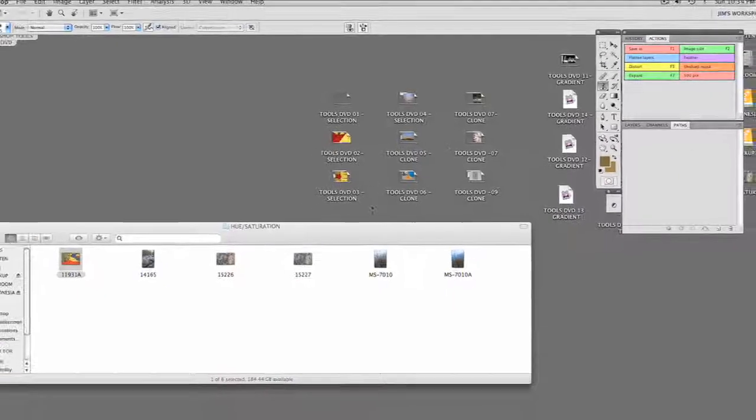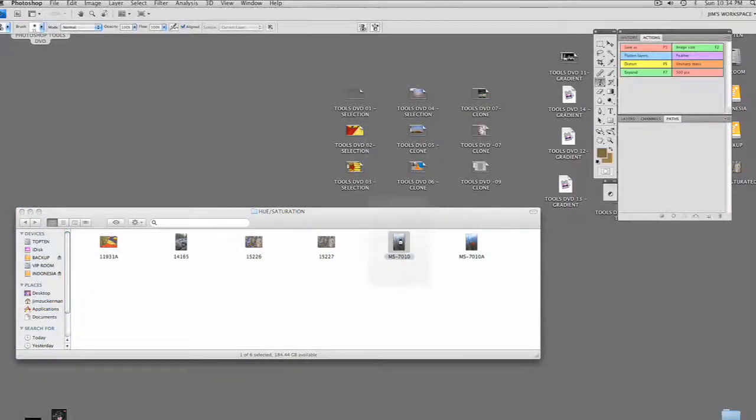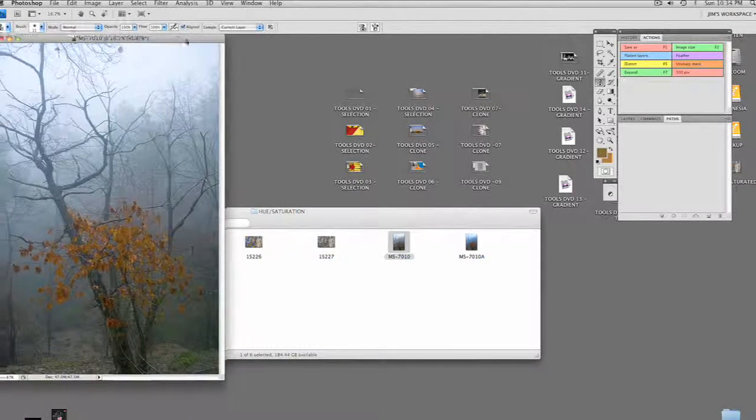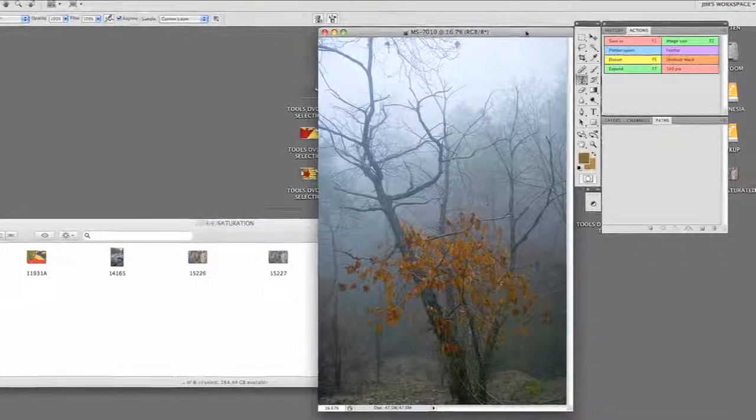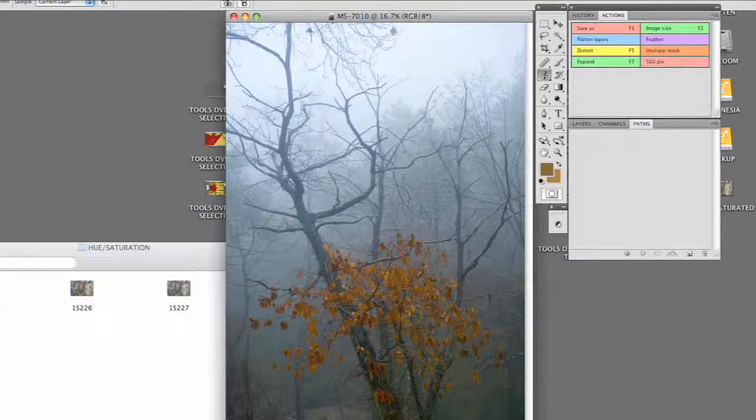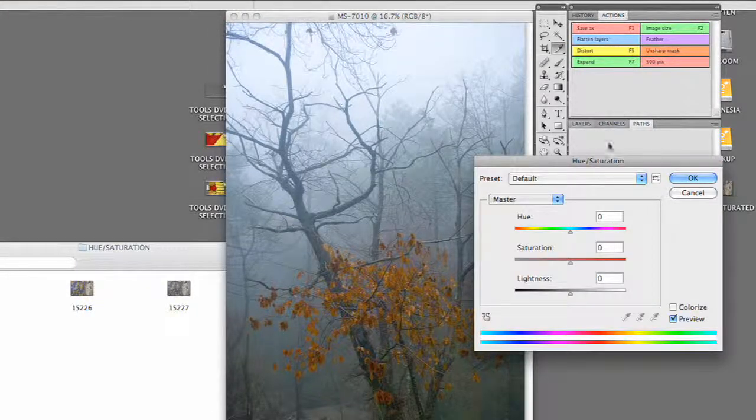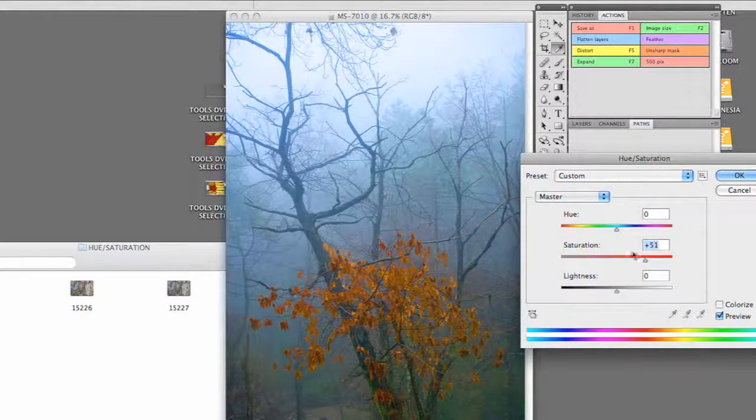Let me close this. Here is another picture that I took in the Smokies, and it was very foggy and very moody, but watch what happens when I increase the saturation here. It suddenly gets really interesting. The gray color that the fog typically is goes this really incredible blue, and leaves that were dead, like right there, just pop. They seem to come to life.